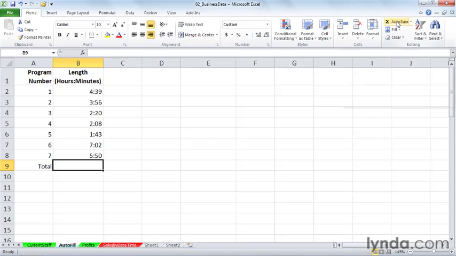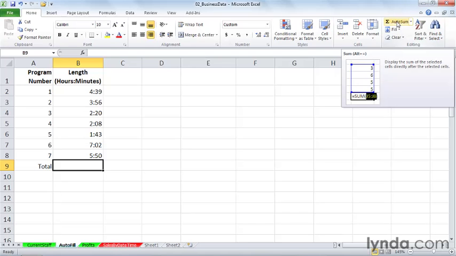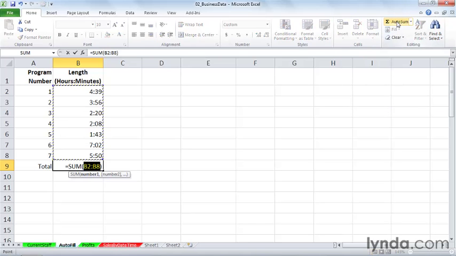Here it is on the Home tab, upper right corner. Simply click AutoSum once. It looks like it's about to add these. That's good. Click it again. There we go. And of course, we would be disappointed here at the answers. This is not 3 hours and 38 minutes, obviously.